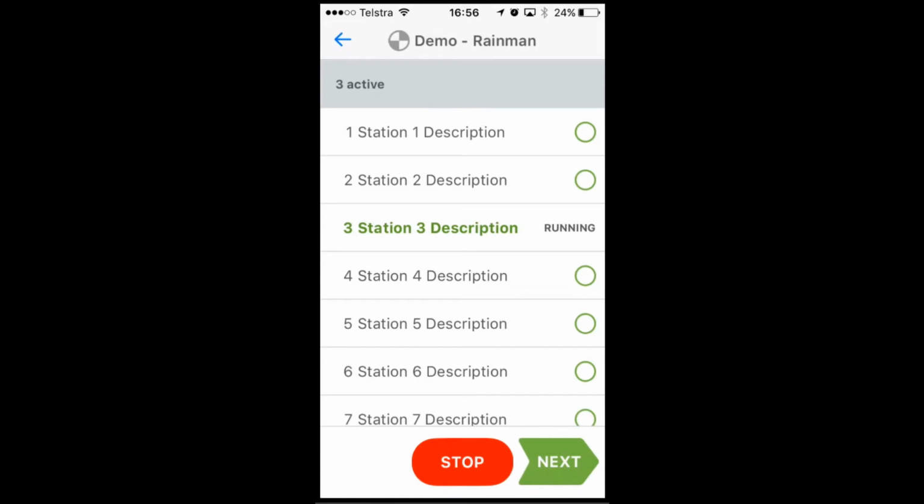If you would like to stop a site which is currently running, simply press the stop button. Otherwise, I could press the next button to move to the next station. I'm going to press the stop button.